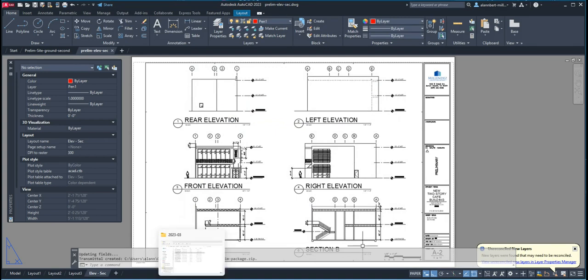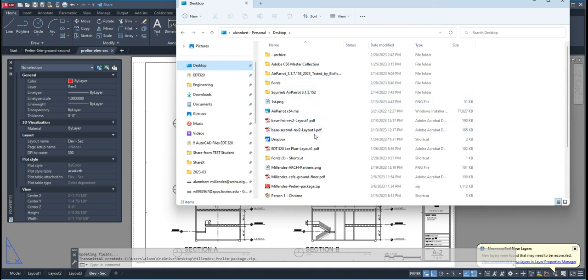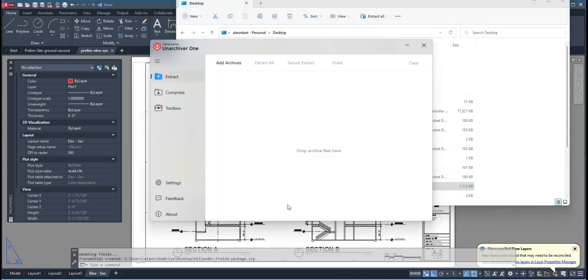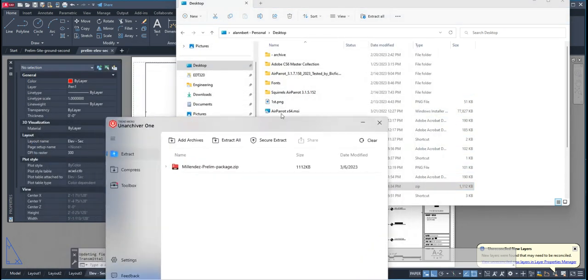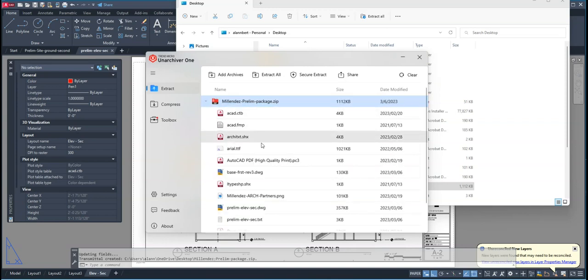So let's go ahead and check whether that zip file is there. Click on your Windows Explorer, go to your desktop, and you will see a zip file here called last name prelim package.zip file. You can double click that and check what is inside it. You may need to download a zip extractor. So here's my zip extractor. It's called Unarchiver. I double click the folder or I click this button over here. It'll show me all the files associated with my package.